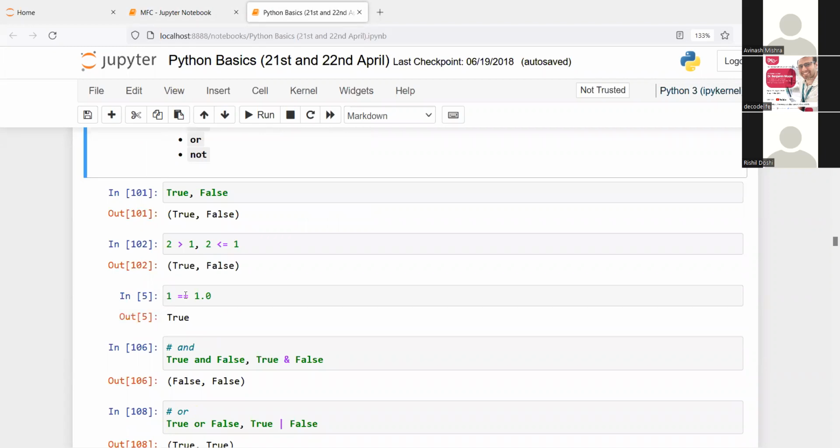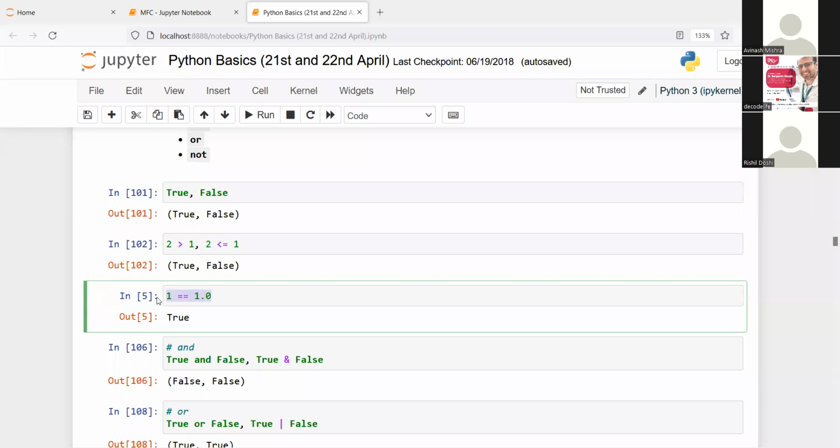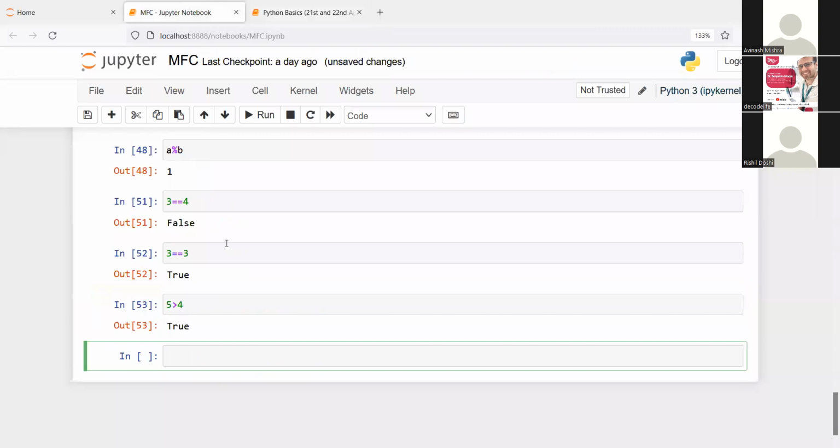1.0 equal to 1.0, it is saying true. Okay, can you try it? 1 equal to 1.0 is true. Yeah, because the values are same, right? So it is comparing the value, not the type.